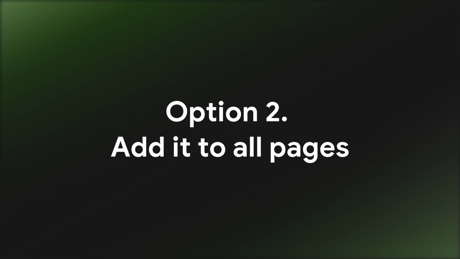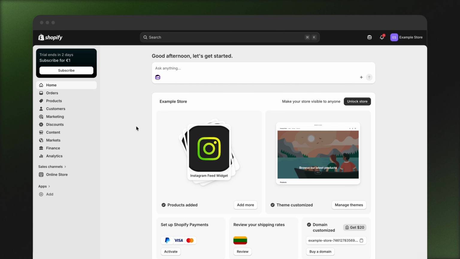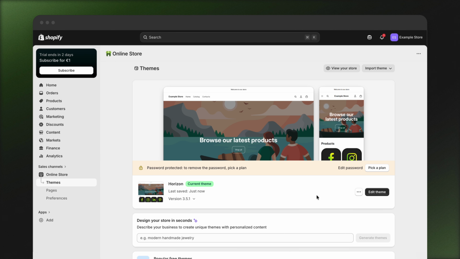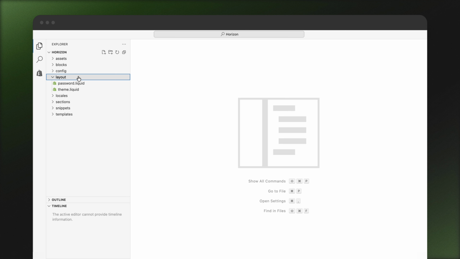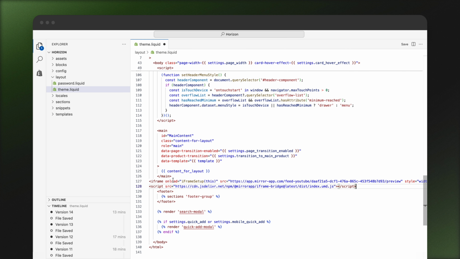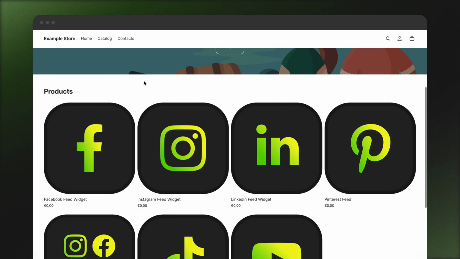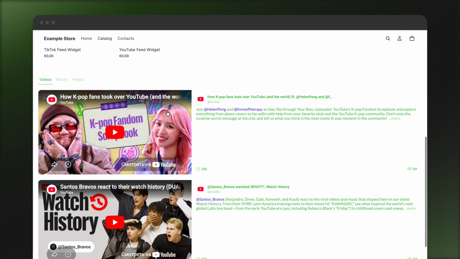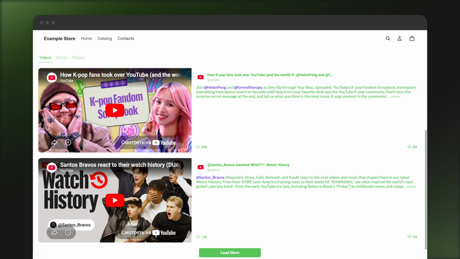Option 2, add it to all pages. If you want to show the widget across your entire Shopify website, open Online Store, click the three dots and select Edit Code from the menu. In the editor, open Layout and choose Theme.Liquid. Then find the place where you want to add the widget, paste the installation code from Mirror app, and click Save. That's it. The widget will now appear in that location across all pages of your website.